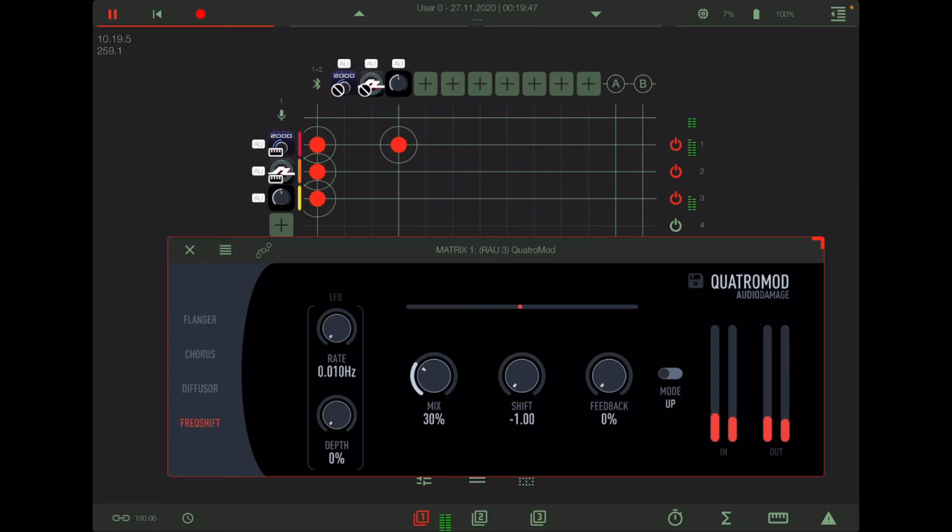And let's see. 20 maybe. And for feedback, there we go. Get this up here. Okay, so you can hear that kind of shifting, comb, filterish kind of thing in the background, which is what we want. Let's make this bidirectional so it goes up and down.